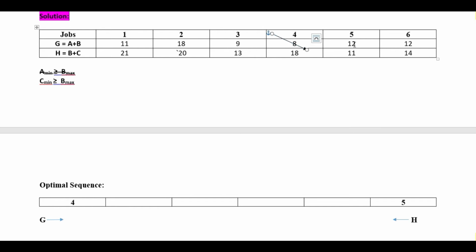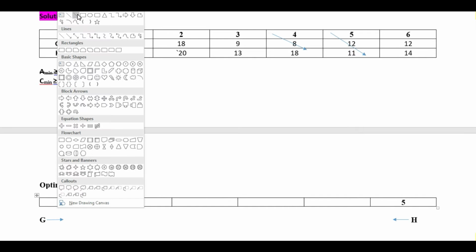So 4 is over, similarly 5 is also over. For our convenience I am going to cancel these two columns, these two timings. Next we are going to select from G. We have 11, 18, 9 and 12. Among these 4 values, 9 is the smallest value, and it is for job 3. So put 3 here and cancel that column.